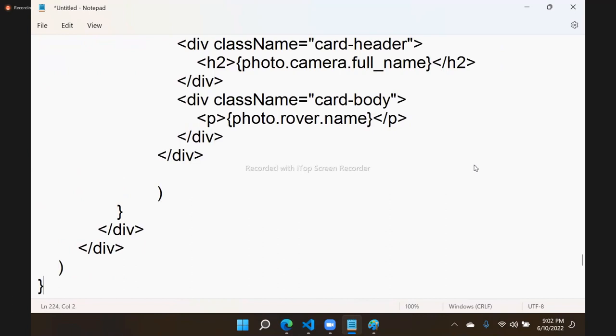Once you know this, now we will see two-way binding. This is all one way: you are fetching and you are displaying. How you handle two-way binding, interactions and events, we'll see in the next session.